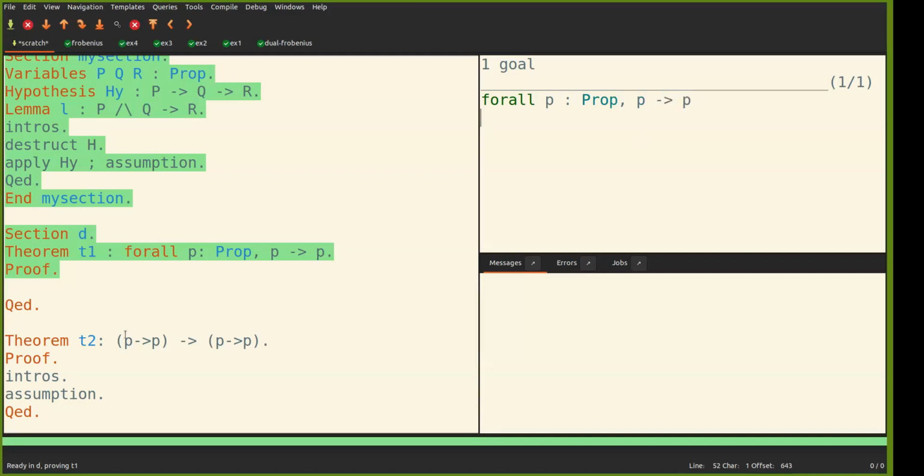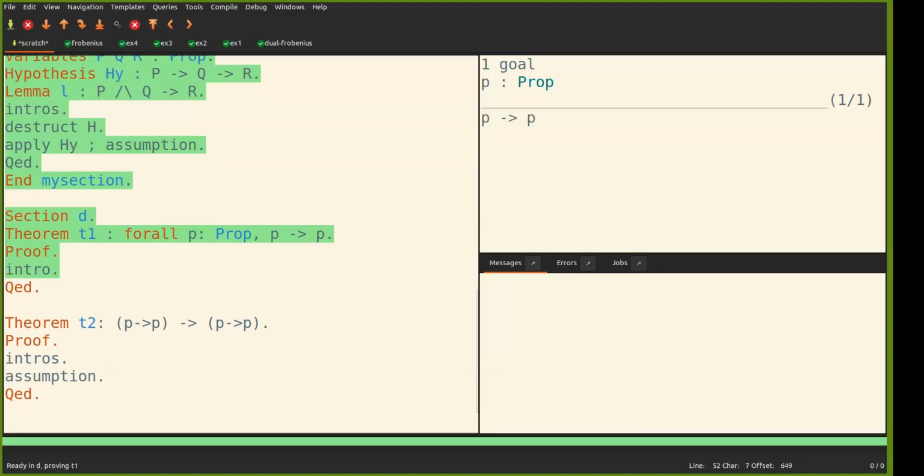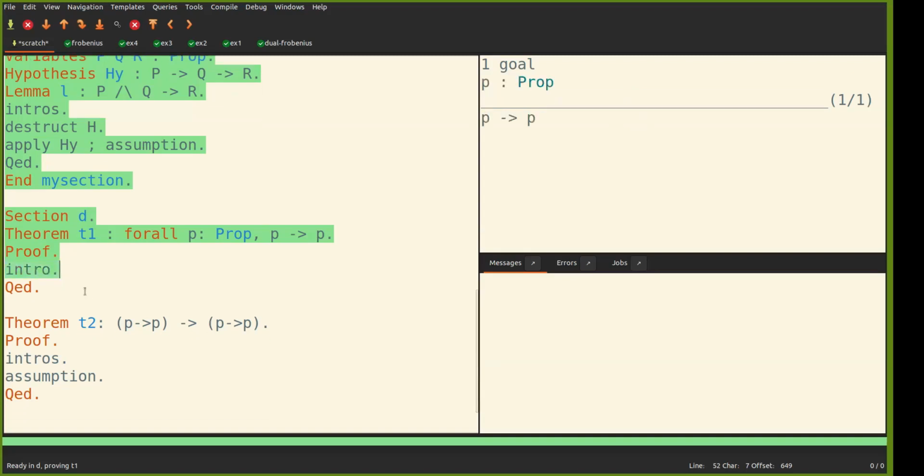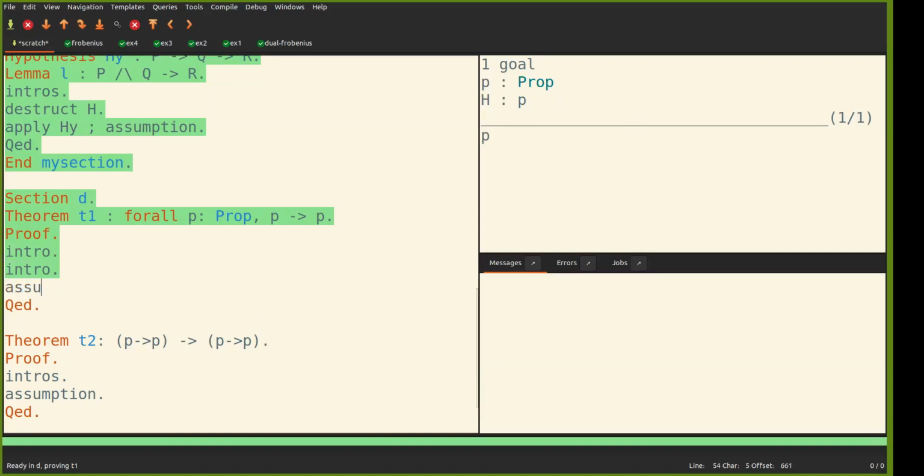Right? So let's see what happens. In this case, I can also write intro. So if I just write intro, you see that it takes this part, which was basically the assumption in the for all, and puts it up here in my assumptions, and then I have to prove this part. So I apply intro again, and now this is what I have to prove. But again, for this one, I can apply intro, and then I can apply assumption.